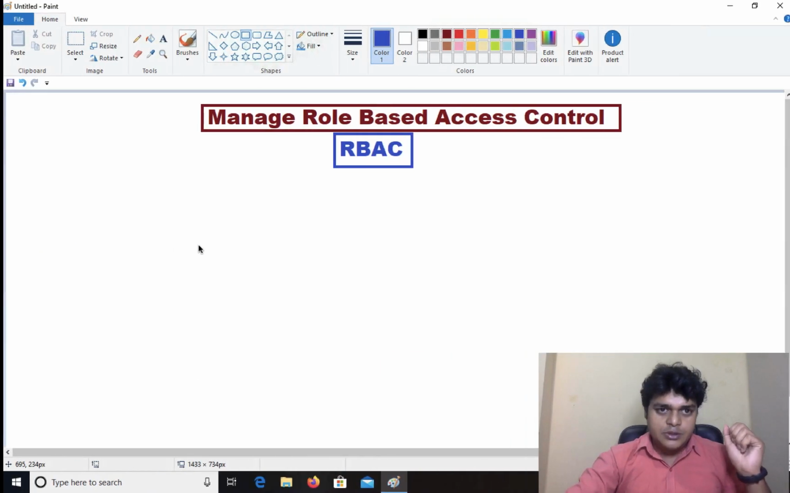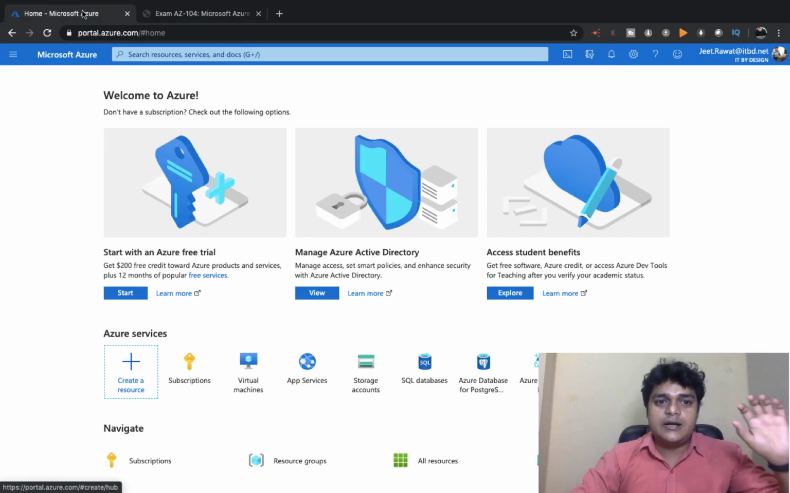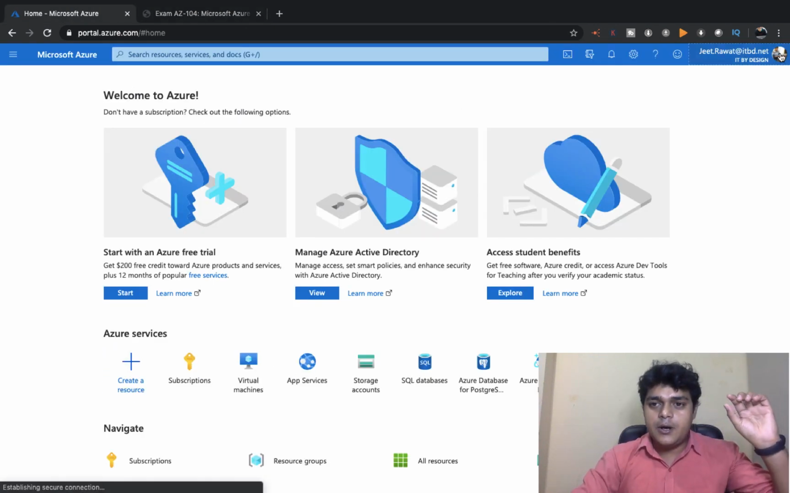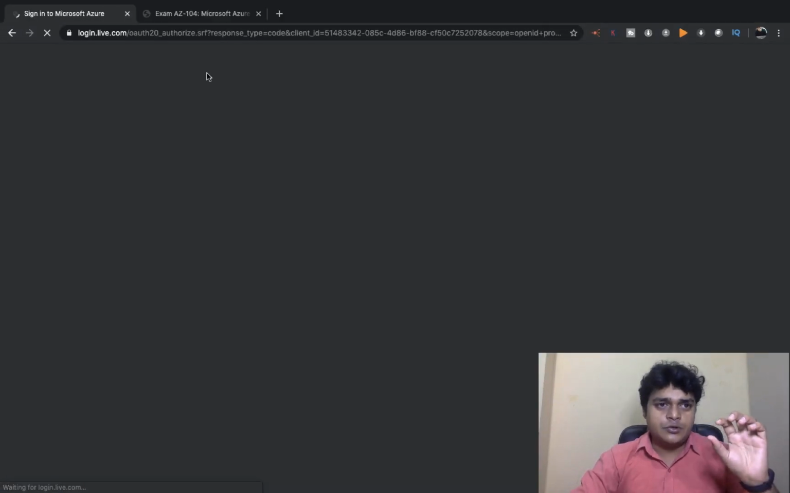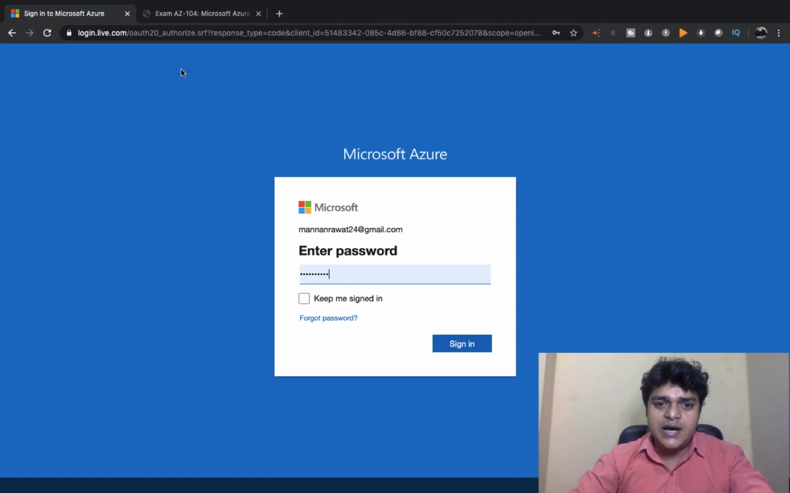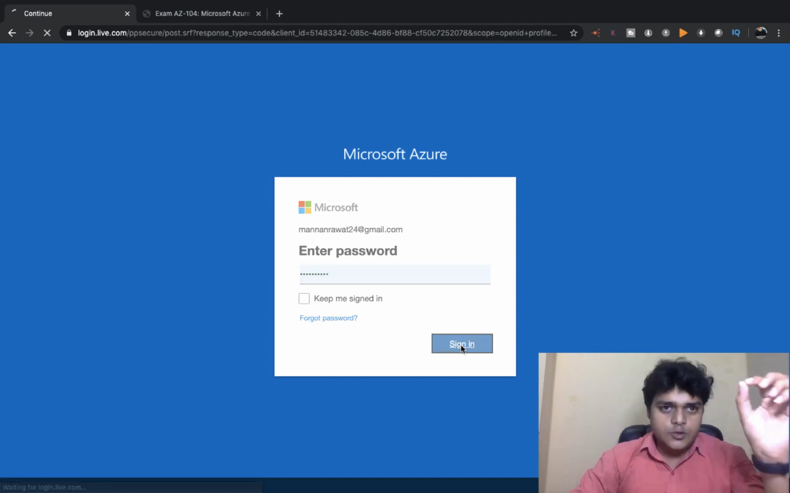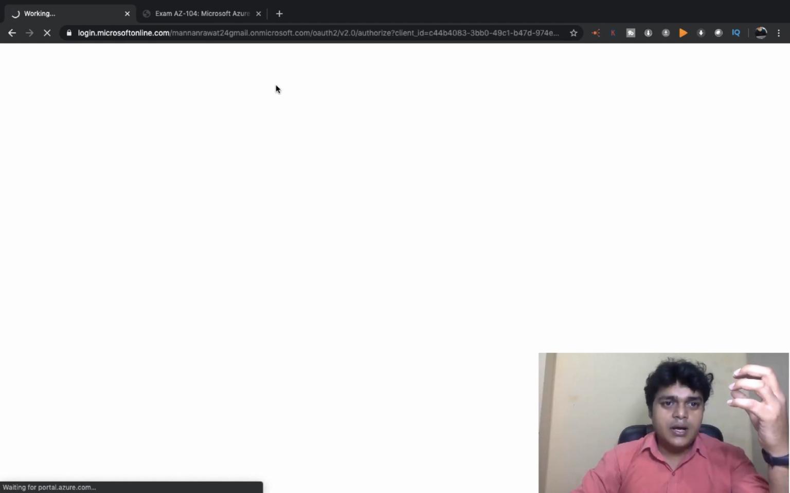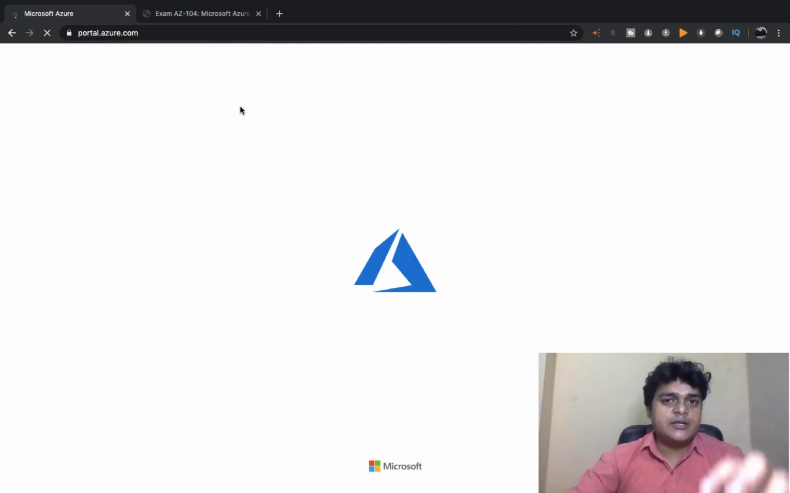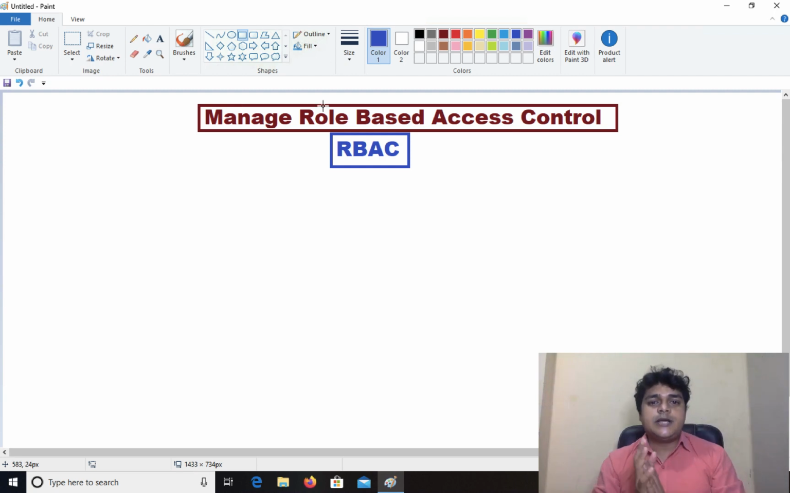I'm going to open the portal directly, and we'll also try to understand role-based access control by using MS Paint. I'm going to show you the actual meaning and actual task of role-based access control. First of all, we need to log in to our Azure portal, and then understand RBAC. So this is the whiteboard, you can realize this is your whiteboard, and I'm going to describe the meaning of role-based access control.